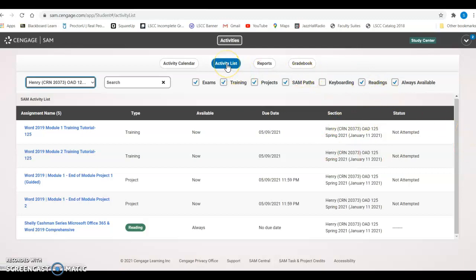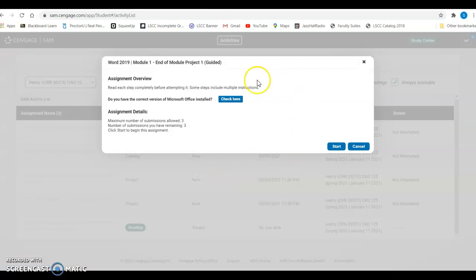There's an activity list area that lists all of our assignments. You sometimes have to choose your section to make sure you can see everything. We're about to do the Word Module 1 end of module project number 1, and it will be labeled as guided. So once you click on that, it should give you this overview, which tells you you have 3 attempts.